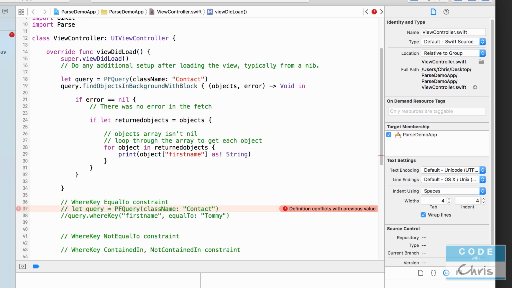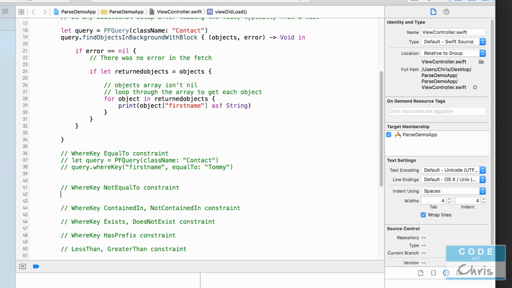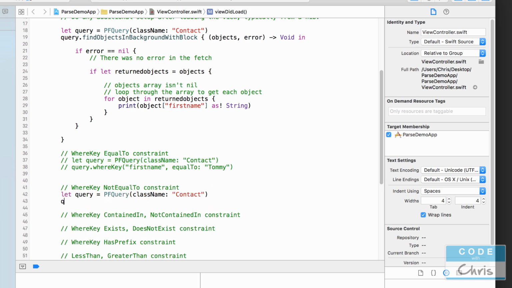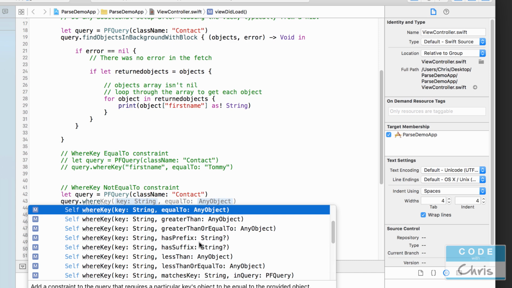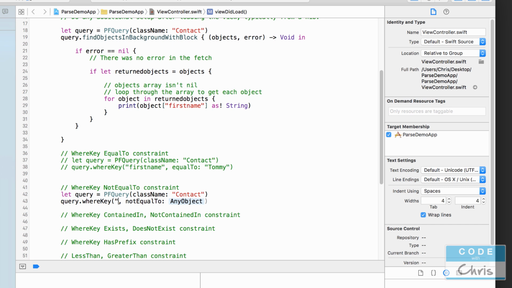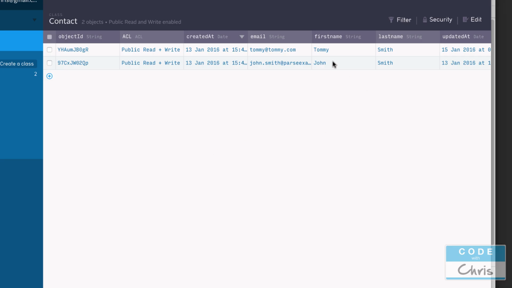Let me just comment this out for a second, and let's look at this next one, not equal to. The previous one looks for all of the objects that have a key equal to a certain value. This one allows you to search for all objects where the key does not equal some specified value. So let me just copy this line here. It's always going to be the same. And we're going to write query.whereKey, and if you scroll down, notEqualTo. So we can say return all of the objects where first name is not equal to Tommy. This would return our other row of data, which is John Smith.